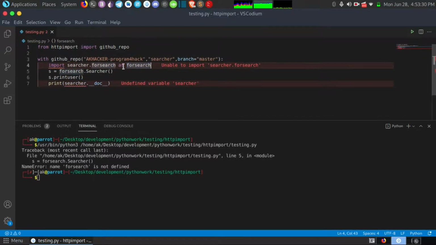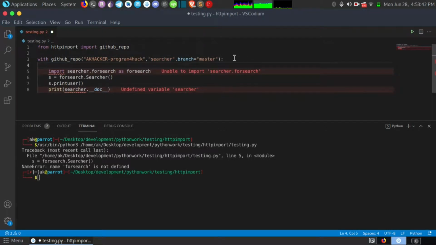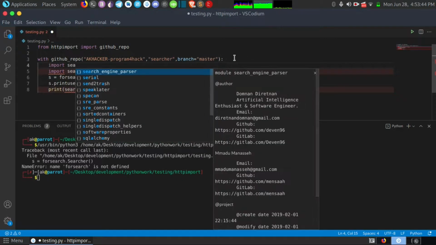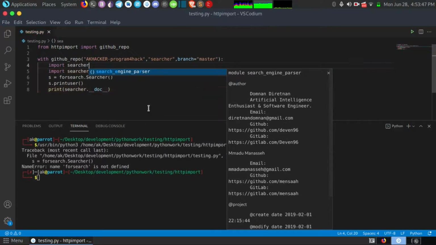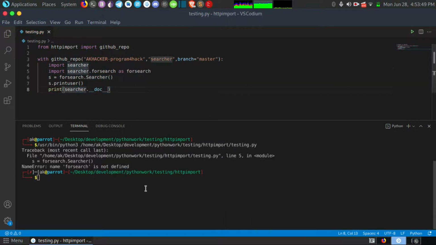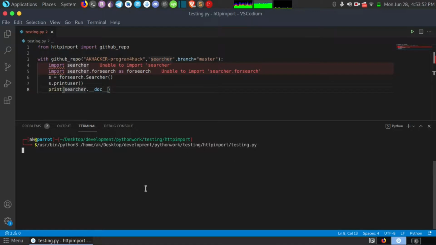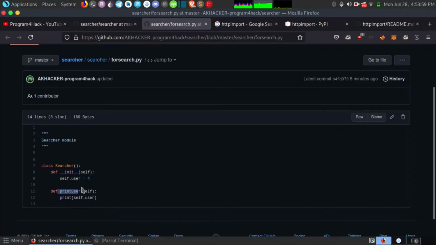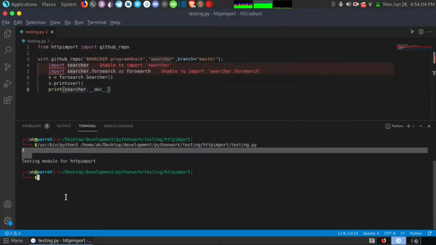If you have used as before in your Python coding, then you know what as does, and now it will run fine. You can import before, import searcher, because we are using it there, so we have to import it also. So now I will run this. It will import all modules like we have imported and give us the output. If I go here, you can see I have put the self.user 4 and we are printing this. It is working very fine.